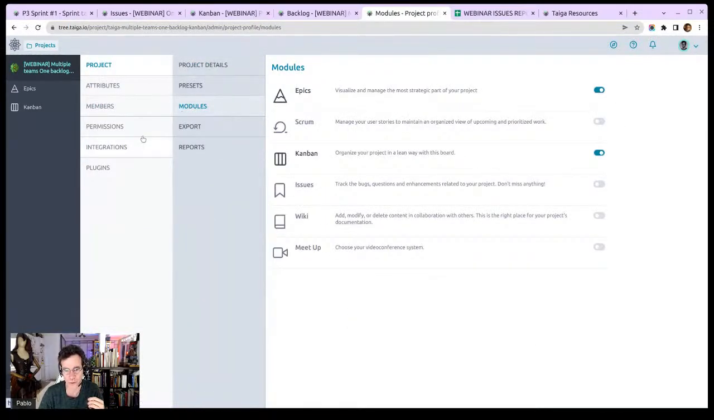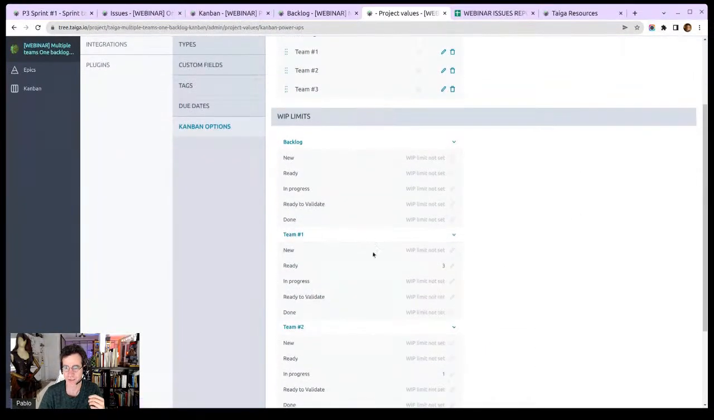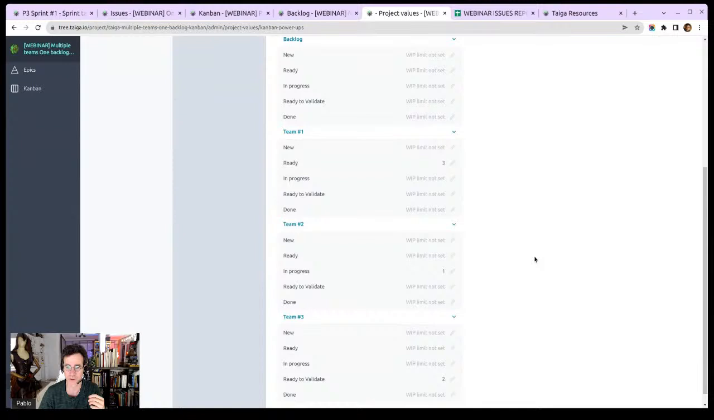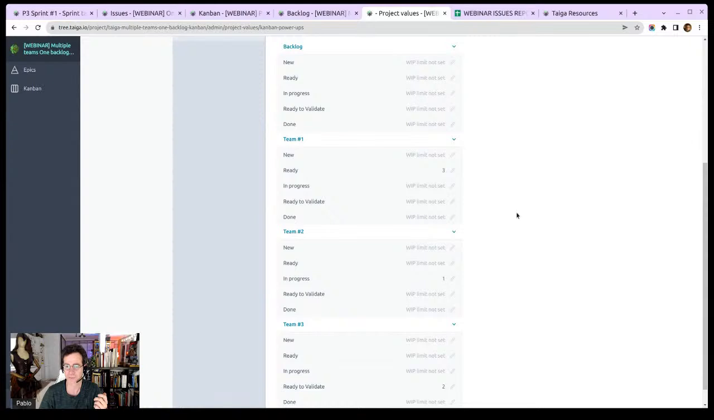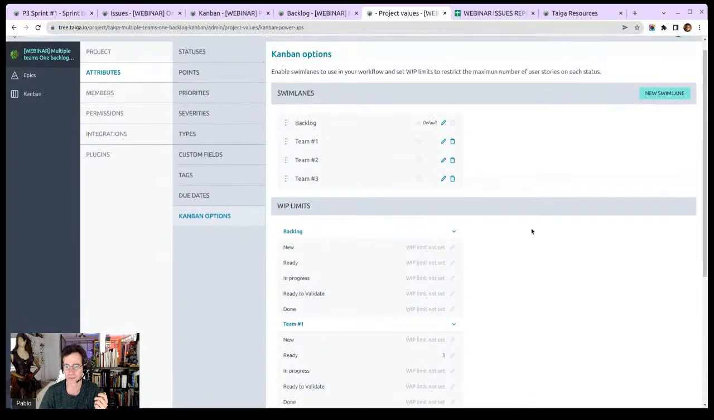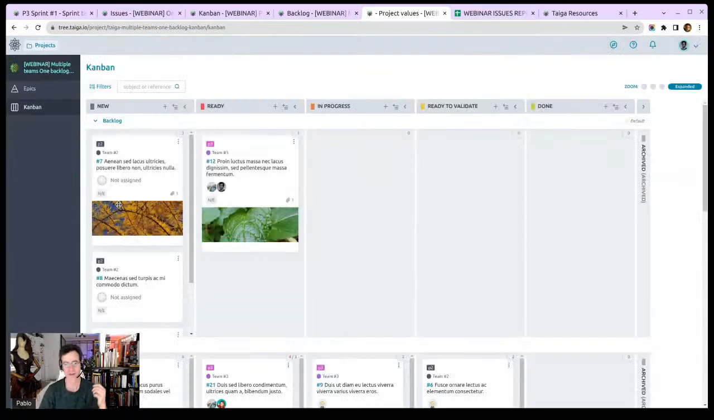I would go to attributes, Kanban options, and just set up here the different swim lanes. Team, I will name them after the teams that are assigned to them, right? And why not perhaps add WIP limits to different columns, and then the default swim lane, which would be called, very conveniently, backlog. So the backlog here would act as the place where you actually create new stuff. Like, this is new work that we have to do.